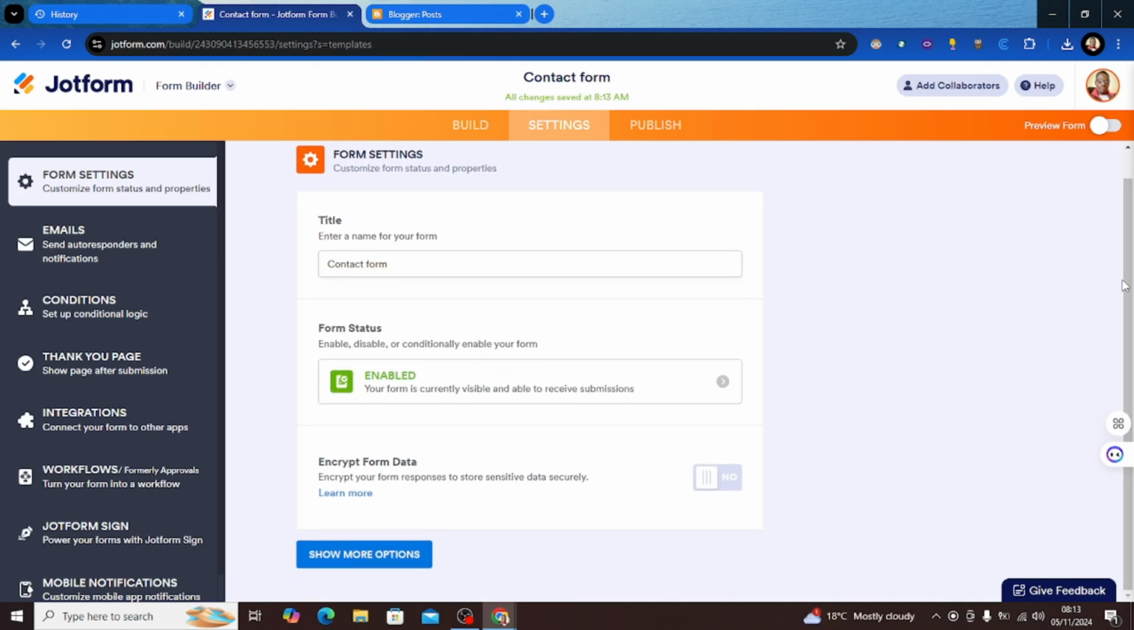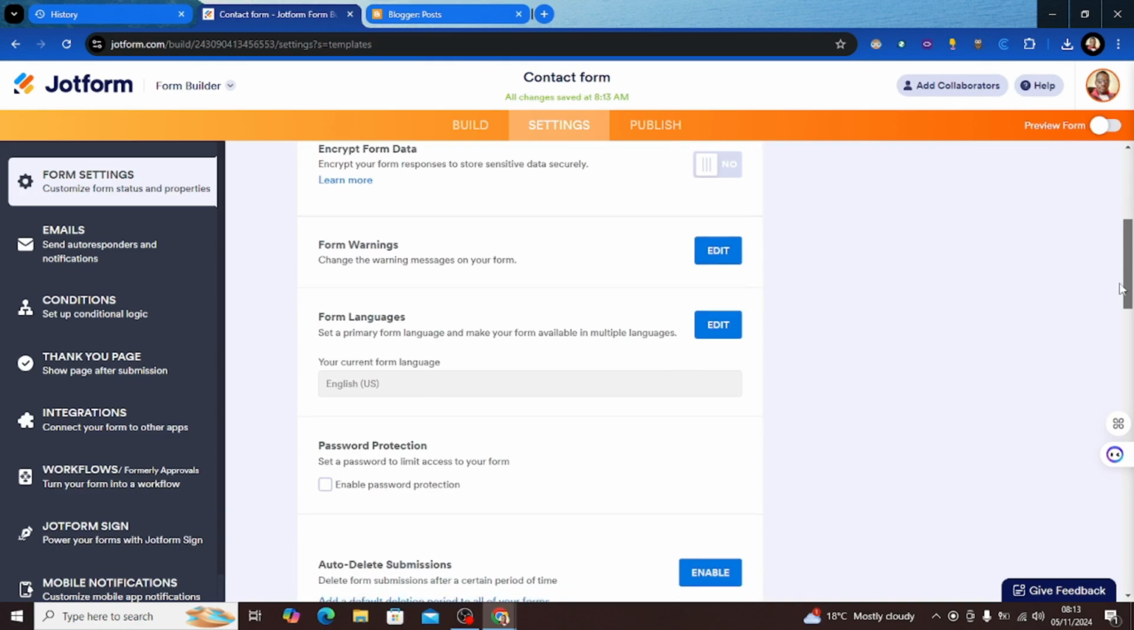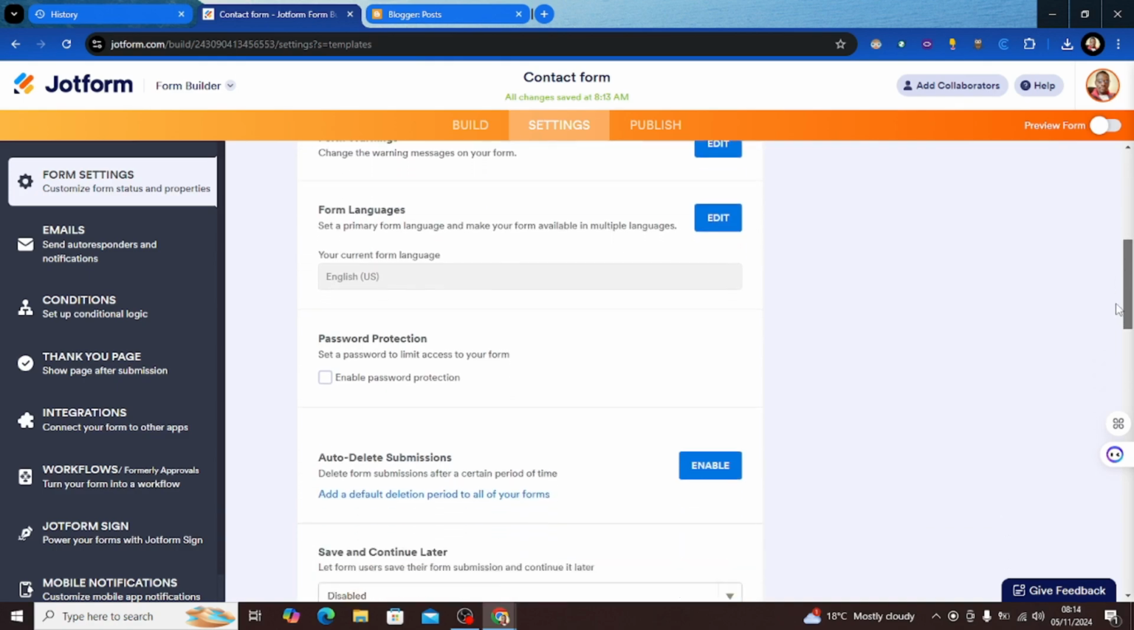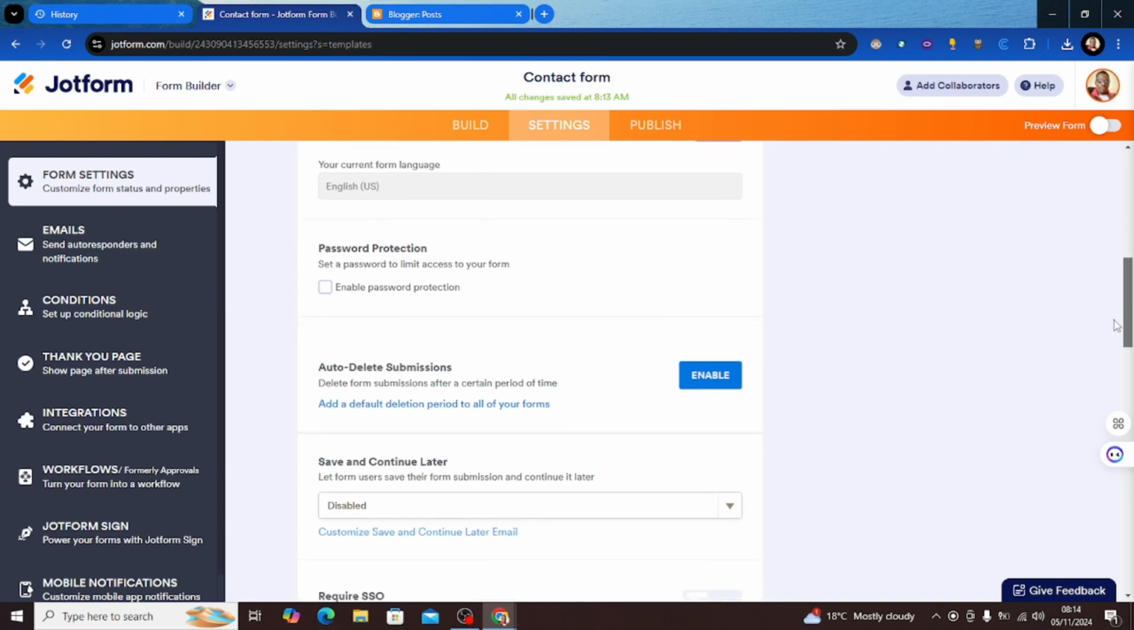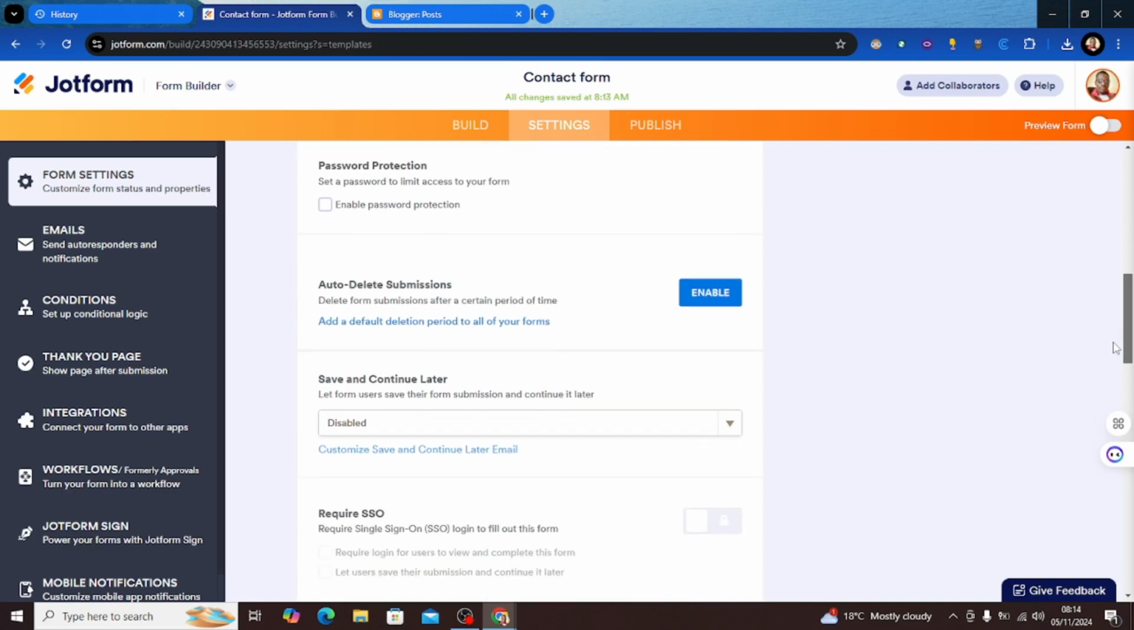And then you can scroll down, you have form status, is it enabled, so your form will be visible to whoever you share it with. You have entry form data, encrypt form data if you want to encrypt it. I believe this at times is usually a pro functionality, so you can expand that and see more form settings that you can set here. Have multiple languages, password protection, auto delete submissions once you have collected the information you needed. If you're not collecting contact, you just wanted responses and you've used them, you can auto delete them.